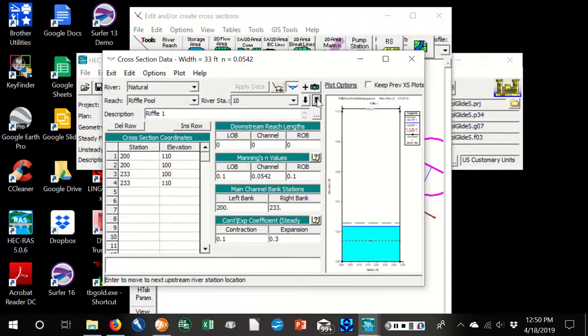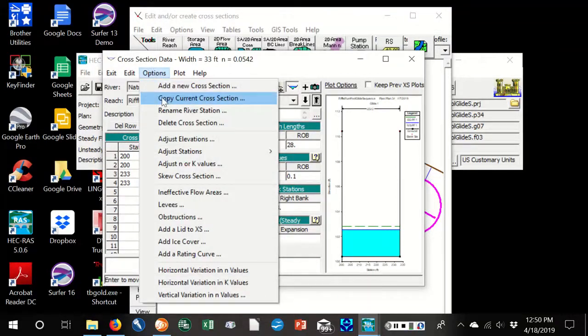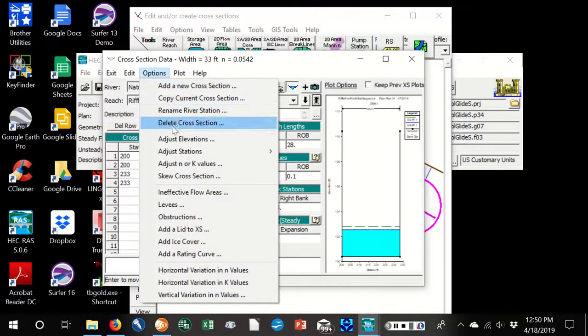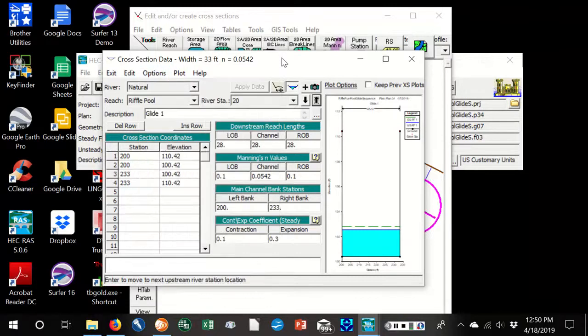If I move up to the upstream end of the riffle, I have copied all these sections using the option where it says copy the current cross section. And then once I copied them all, I adjusted the elevations one at a time. So basically I only had to put in one section, and the rest of it was done by copying. The information for the elevation adjustment and the lengths came from the spreadsheet.